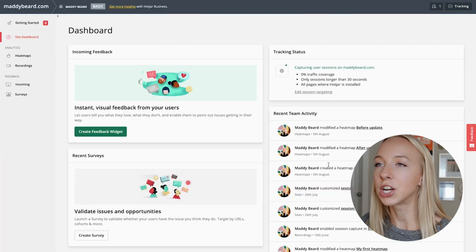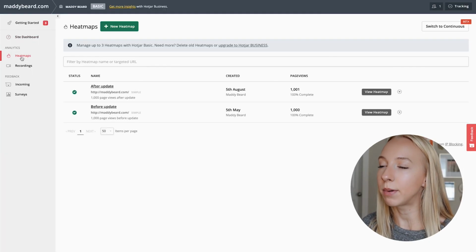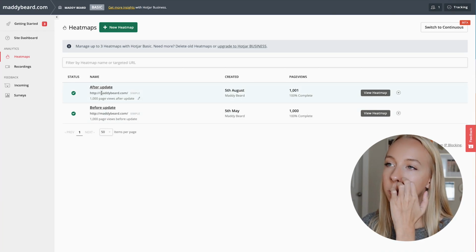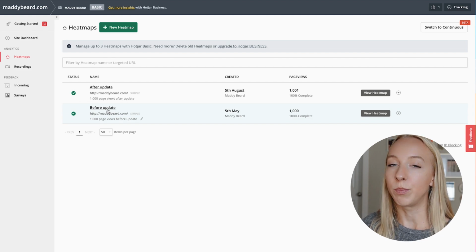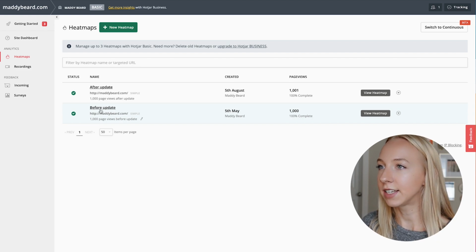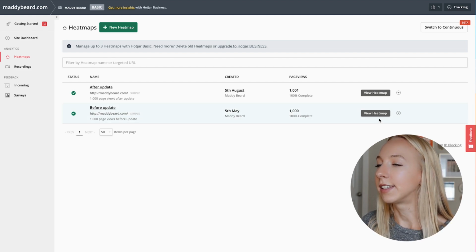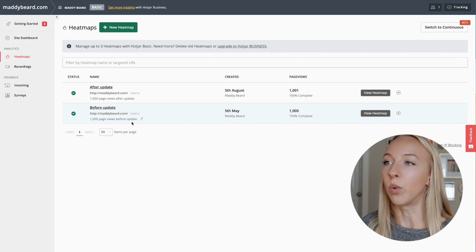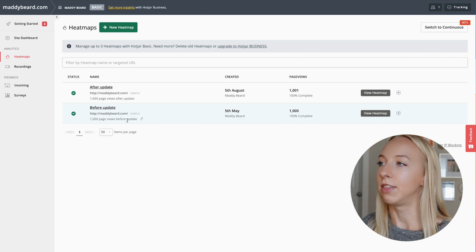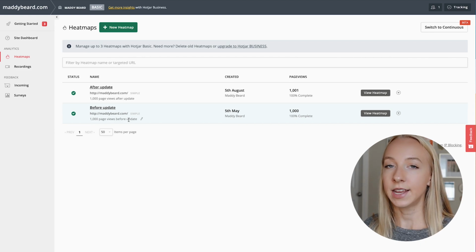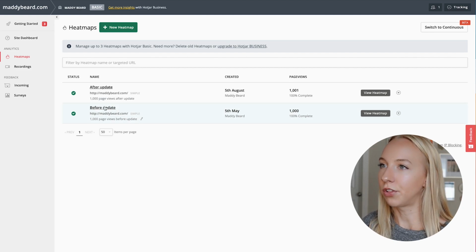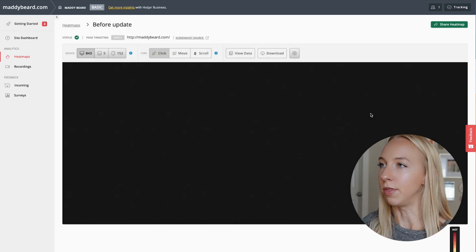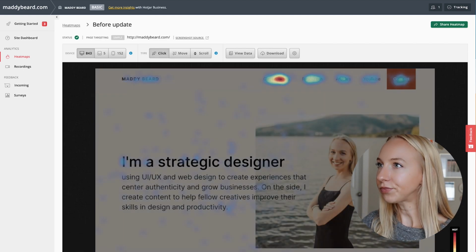So if we hop into Hotjar and go into the heat map section, what I have are two different heat maps that I've run. The first one I ran before I updated my site, and I set this up to record 1,000 page views, and then once 1,000 was hit, it stopped. This way I could have a controlled test. So let's take a look at this heat map from before the update.